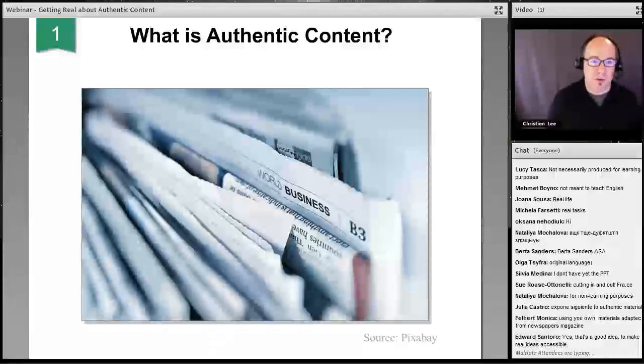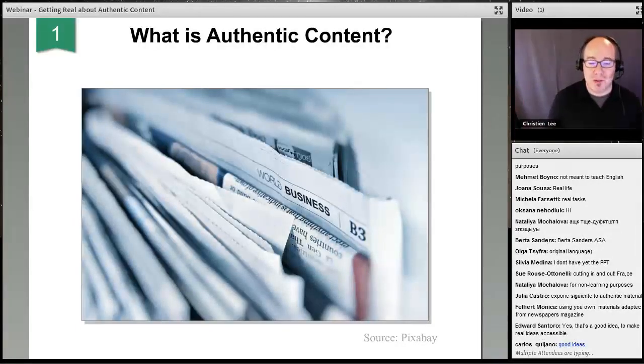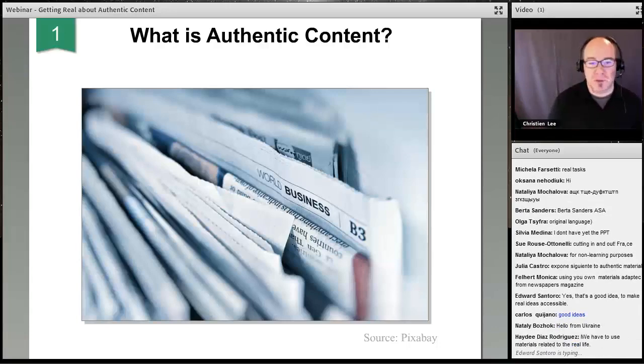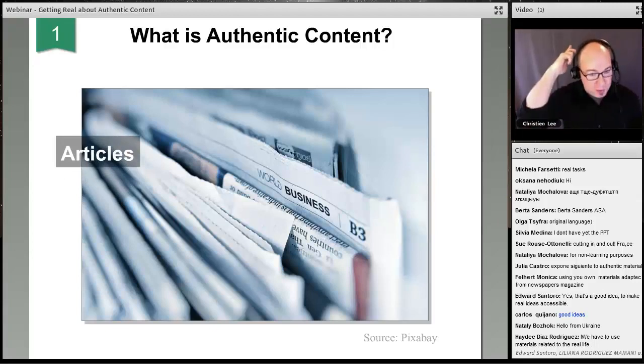And what are some examples of authentic content? Well, there's too many, of course, too many to discuss, but I'll share a few of the obvious ones with you today, just quickly. Of course, we can find articles. These could be articles from newspapers, they could be articles from websites. We're living in a great time for this kind of material.